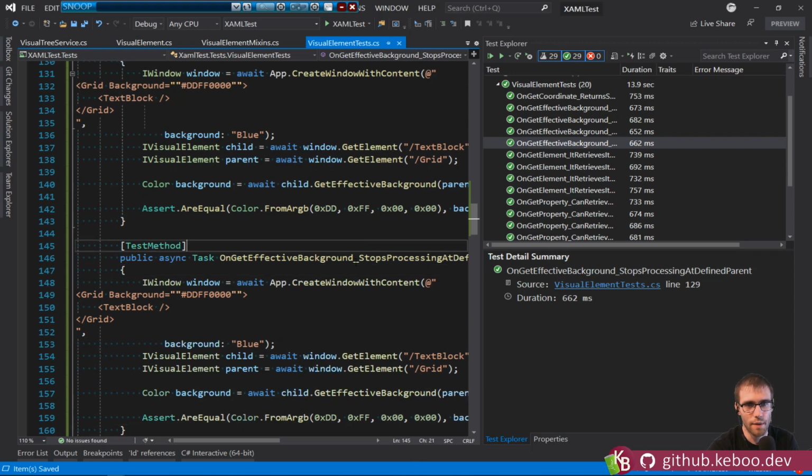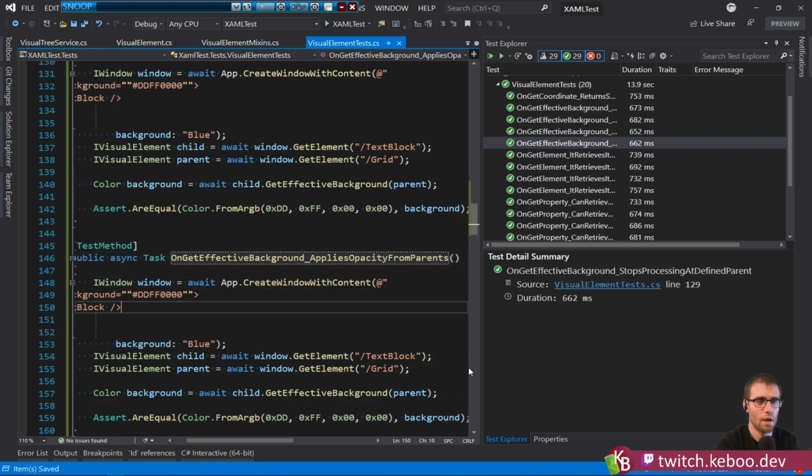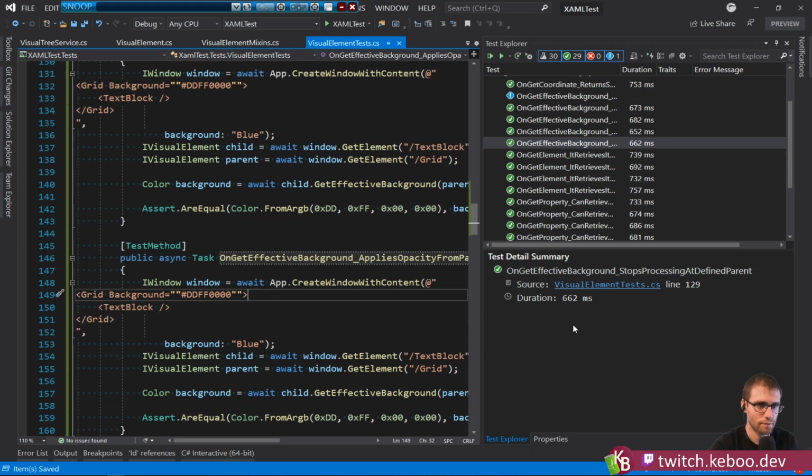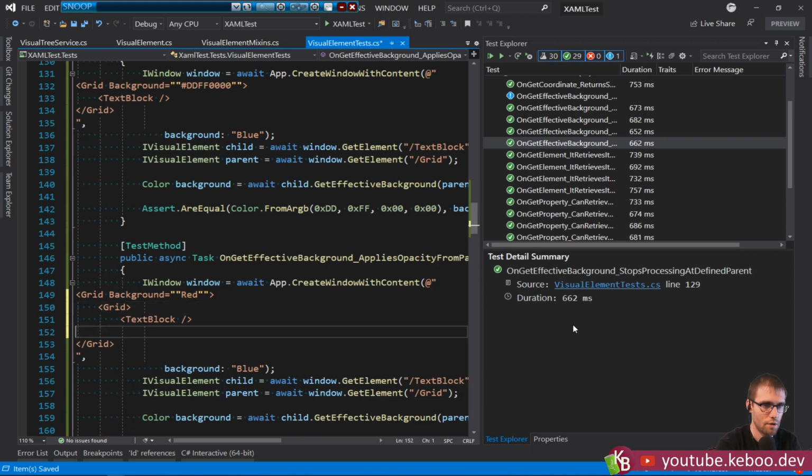Okay, so get effective background. Let's see. Applies opacity from parents, right? Okay, so we're gonna do a few things. We're going to do a mixture of red. We're going to do grid. Let's see, indent. Close grid. Background gets blue. Boom, boom. Opacity gets 0.5. We'll make the math easy, right?